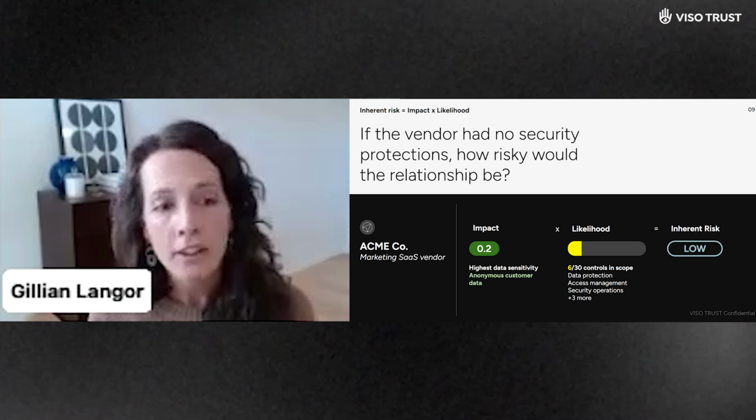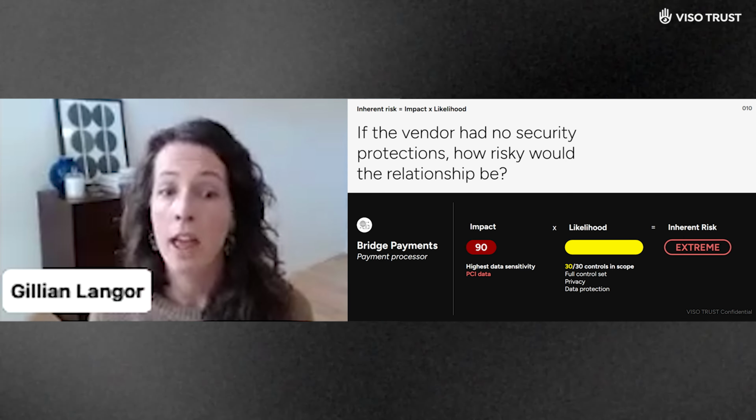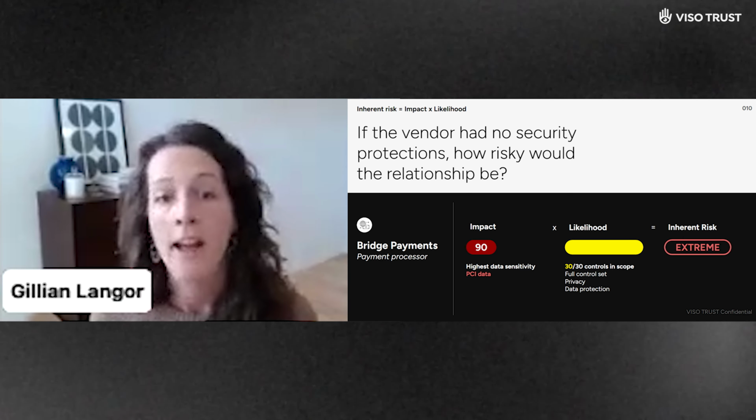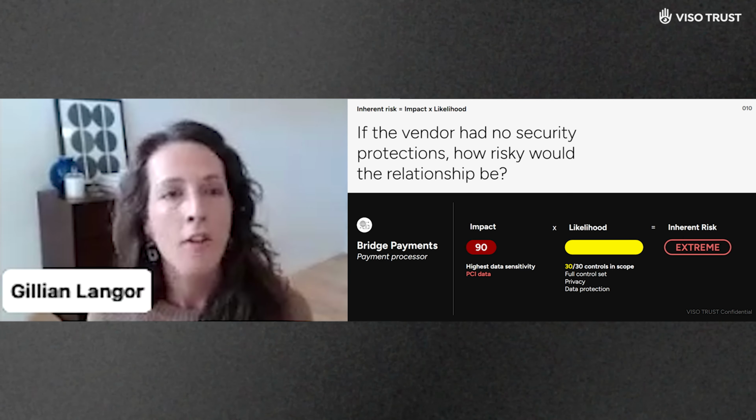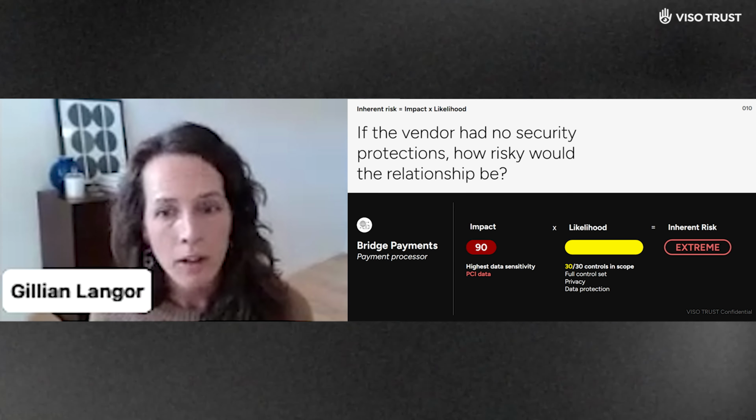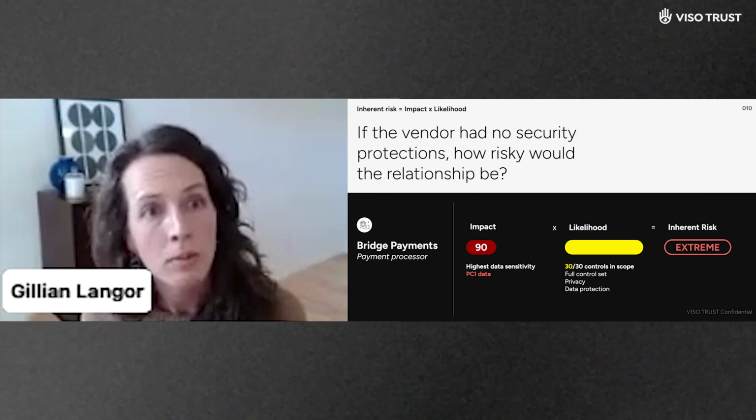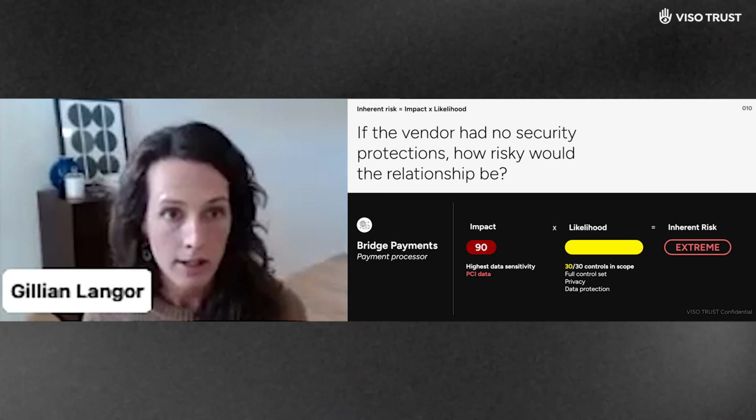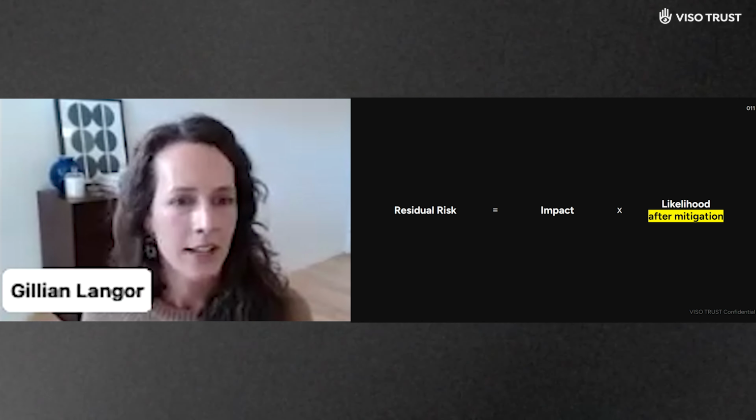So this is the other example, Bridge Payments. They've got a really high impact, and they've got full likelihood of all of the controls in our framework, which makes them an extremely risky vendor from an inherent risk perspective. All right, let's go to the next slide.